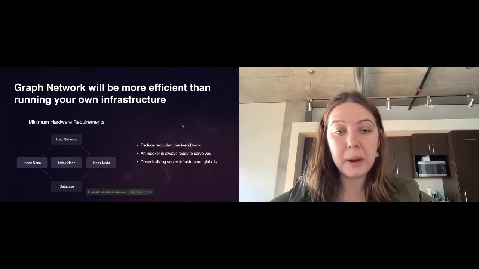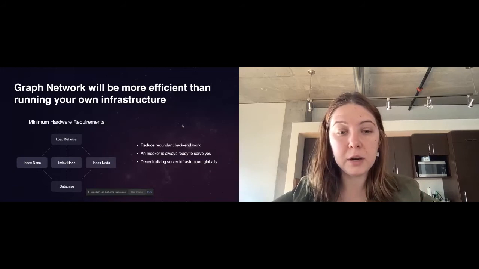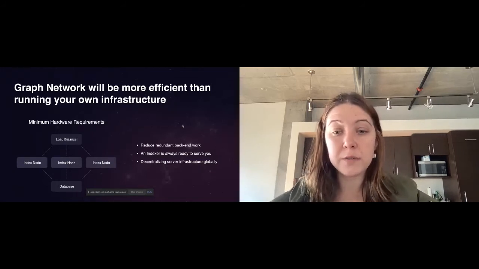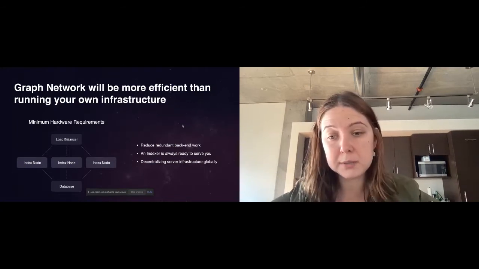This really is a new paradigm in many ways, and one of them is this sort of 24-hour ongoing behavior, and indexers being up at any time, anywhere in the world, ready to serve you at a specific price, really improves user experience and developer experience.